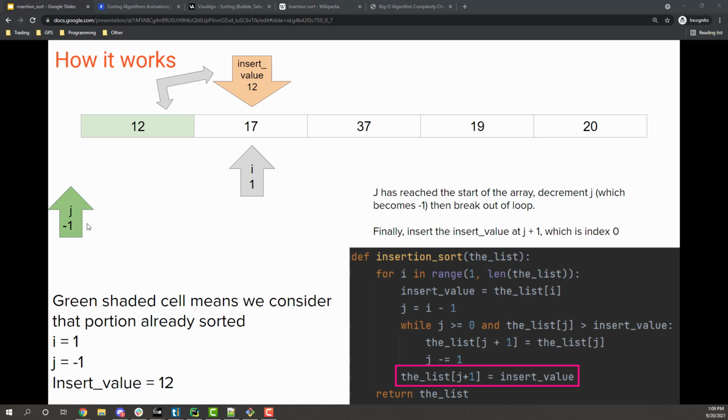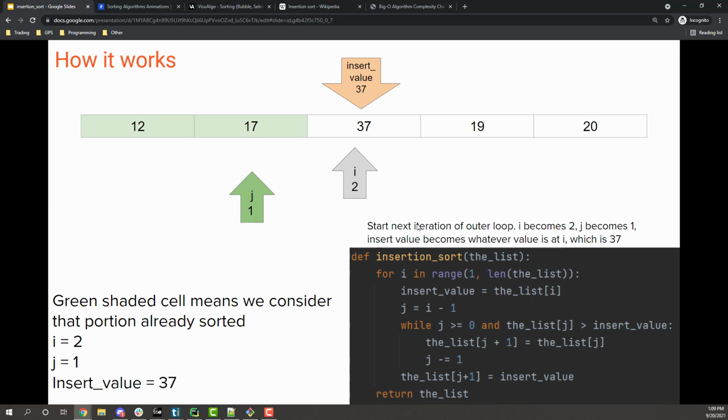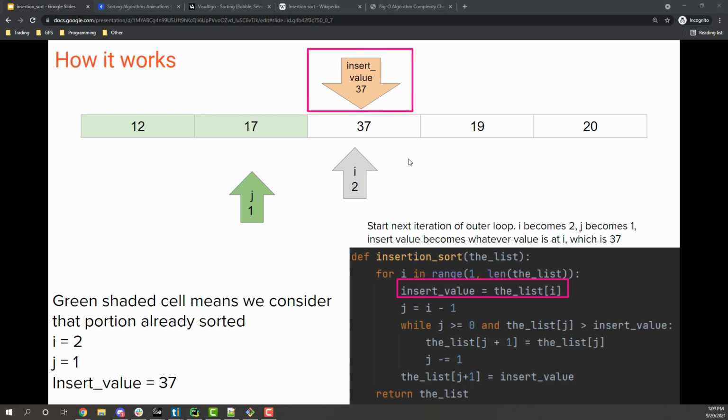So let's keep going. J has reached the end of the list, so now we're going to break out of this inner loop. We've done that, and now we're going to start the next iteration of our outer loop right here. I becomes 2. J becomes I minus 1, or 1. We copy the value at that I index into a variable called insert value, so that's 37. And then we start this inner loop again.